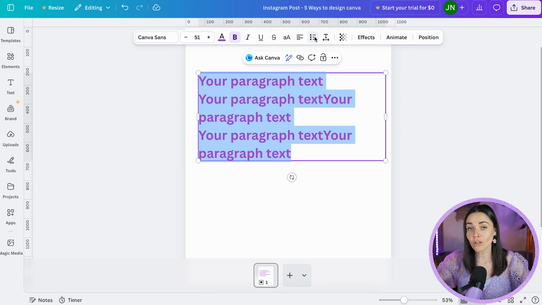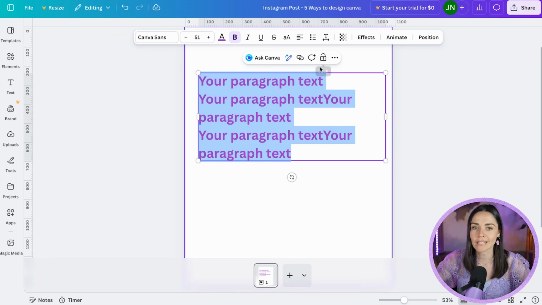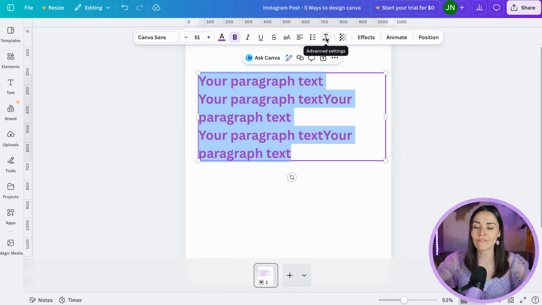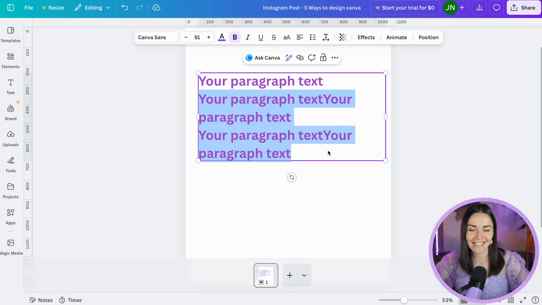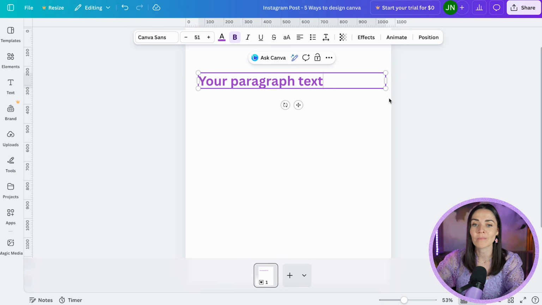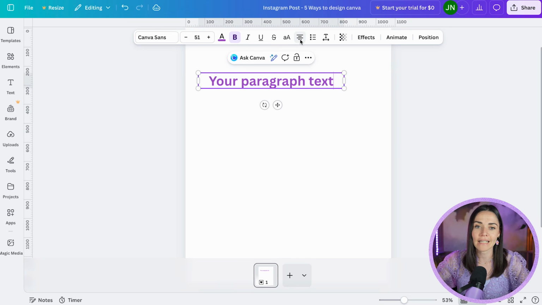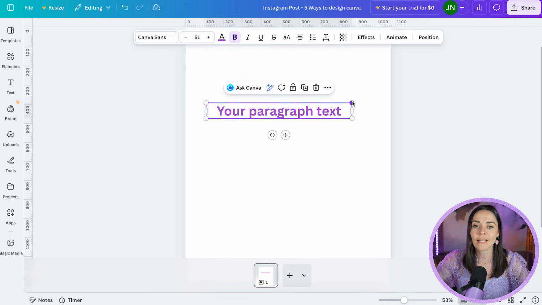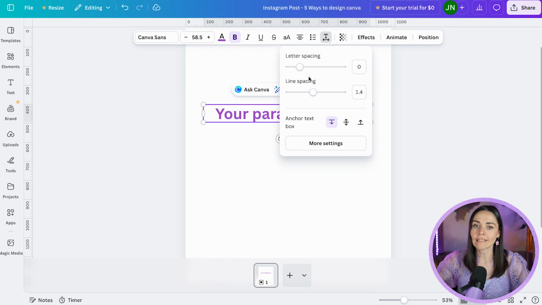If you're inside a Canva doc, it will also give you the option for a checkbox, but that's only for Canva docs. Our next option is for our advanced settings. Now, this is one of my favorite spots as a graphic designer, but may not excite you as an everyday designer, but I promise knowing these features are here will be helpful. So let's simplify our text down, make it center aligned again so you can see it beautifully. Now, some options we have here are letter spacing and line spacing and our anchoring of text, plus more settings that I'll show you in a moment.